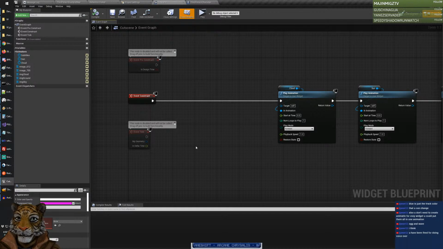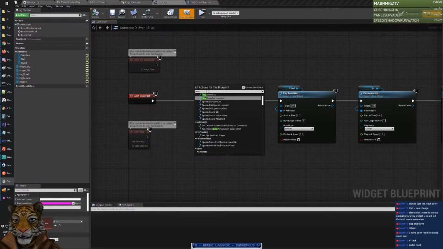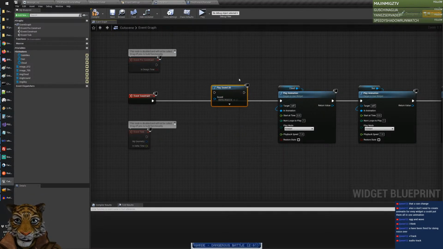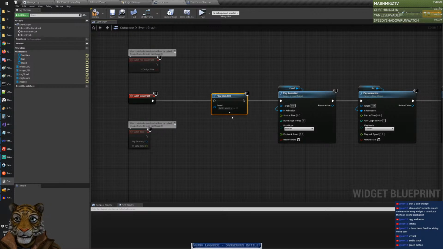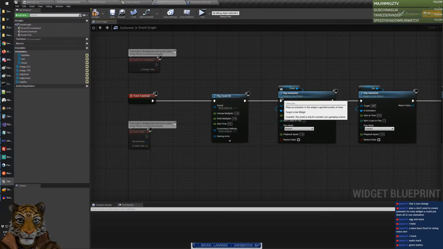Okay. Play sound 2D. Yes, 2D, and we can have battle music. Okay, so this sound. Now, which options do we have to play the sound? We have volume, pitch, start time. I can change the pitch. Nice. Concurrent settings, I don't know what it is. Owning actor, I don't know. So this will play this. Will start the animations.